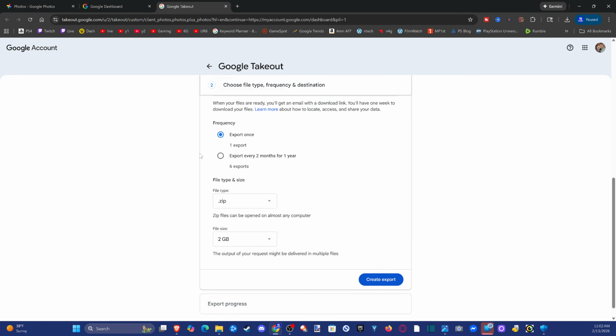Now, I would suggest if you keep downloading them from here, you can go to export every 2 months for 1 year. You could try that out. And there will be a download link for you whenever you come back here. But you can just go to export once if you want it now.